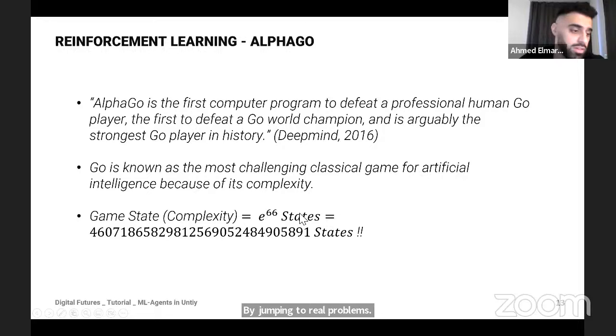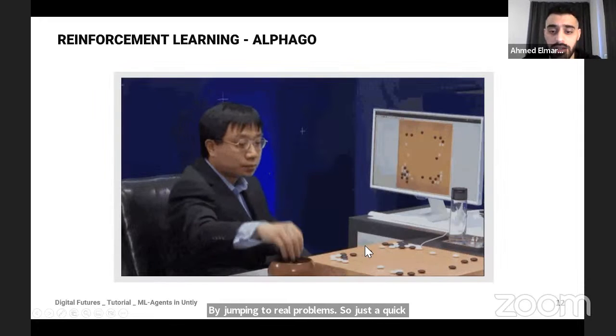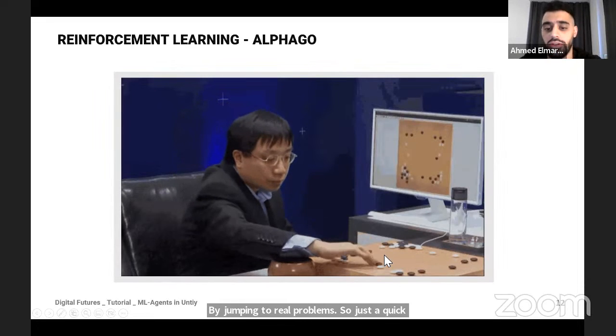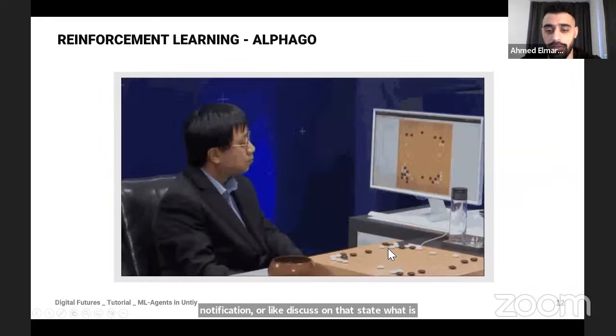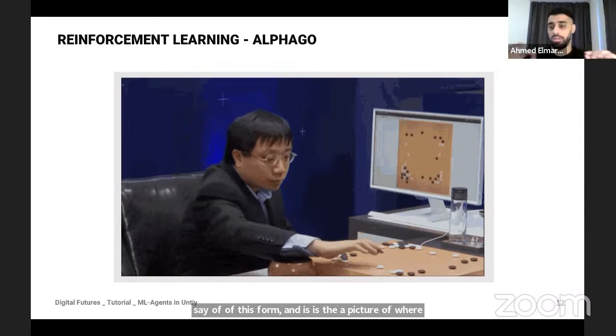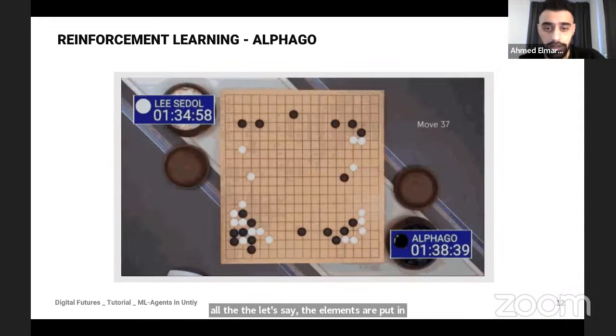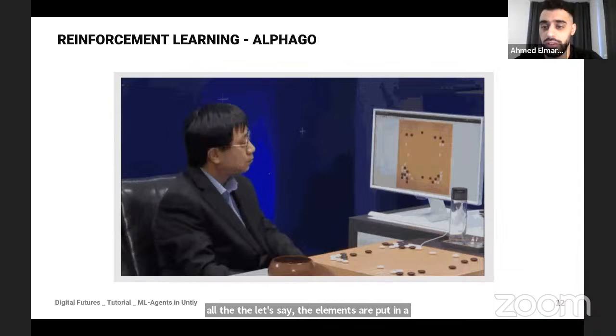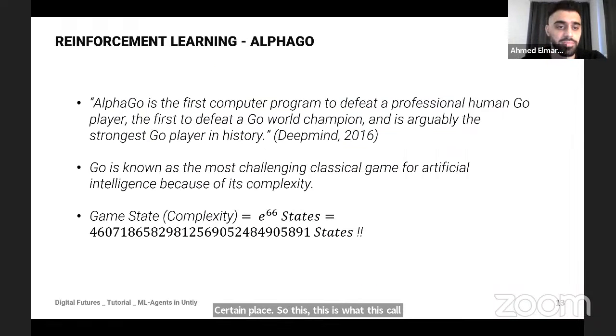So just a quick notification, or like to stress on it. State, what is meant by state is if you take a picture of this, let's say of this form, it is a picture of where all, let's say, the elements are put in a certain place. So this is what is called the state in this aspect, for example.